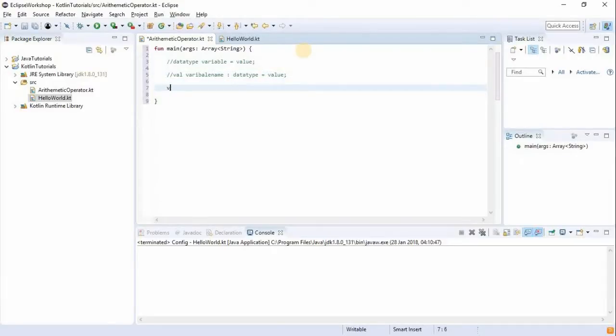Let's say I want an integer value called number1. So this would be number1, then the data type Int, and I'll give it a value of 50. Note it's a capital I in Int, not the small letter as in Java.